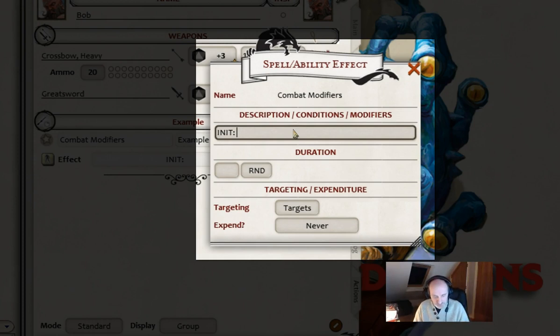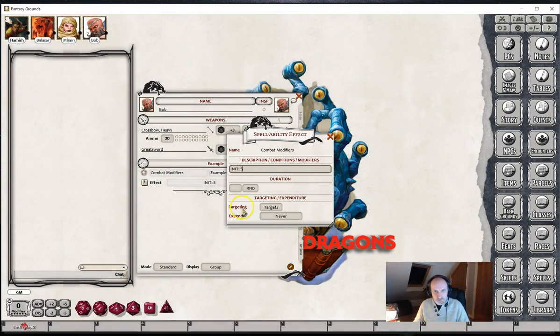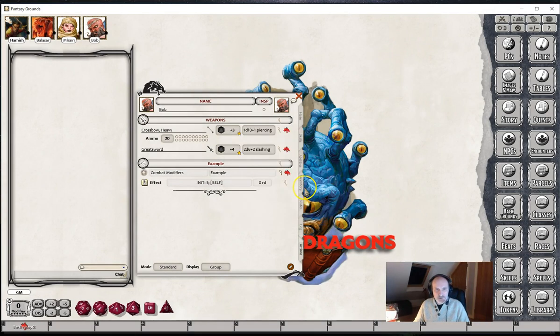Just like the attack action, we can use a number or a dice string, and we can also use any of the special modifiers in square brackets, like the character's level or proficiency bonus or an ability bonus, etc. But in this case we'll just keep it simple and we'll add in a 5 so that Bob's going to get a bonus of 5 to his initiative when he rolls it. We make sure that the targets is set to self, and then we can close the dialog box.